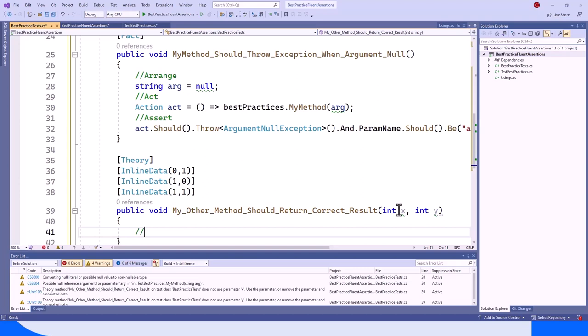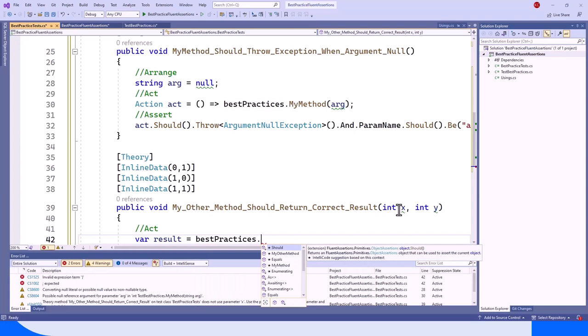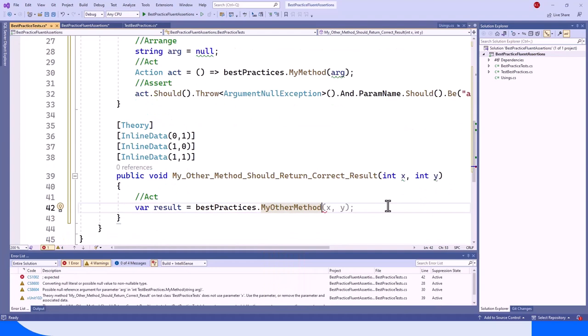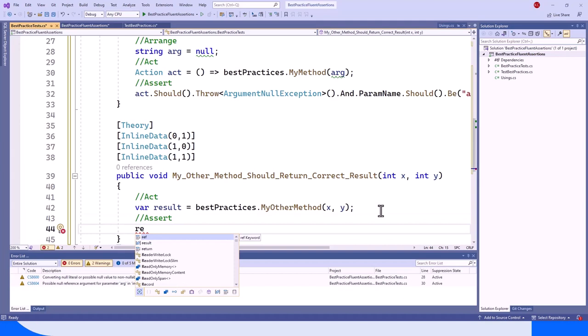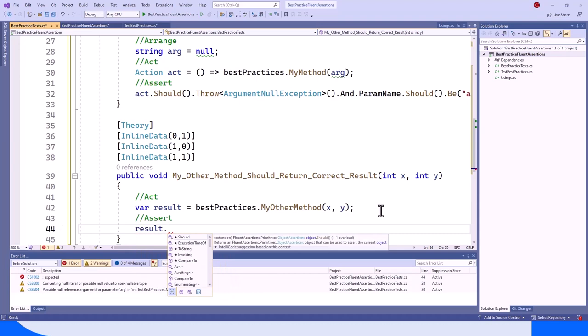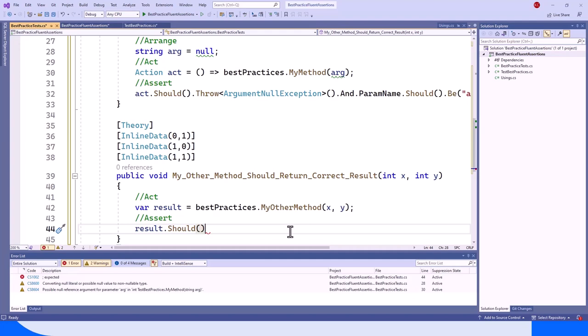So var result is BestPractices dot MyOtherMethod, and passing these two arguments, x and y, that's fantastic. And assert step. Result dot Should. I can test several conditions. I mean, several chained assertions. That's what I am going to do.